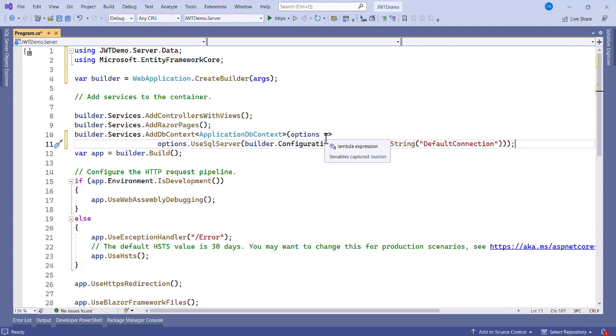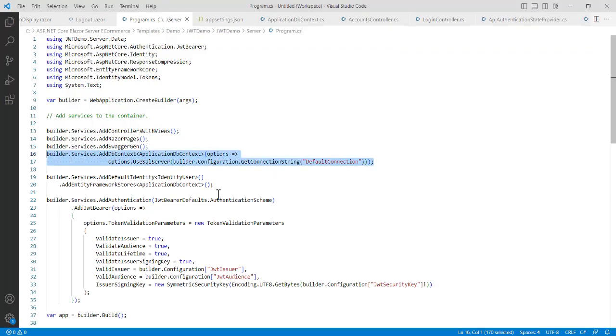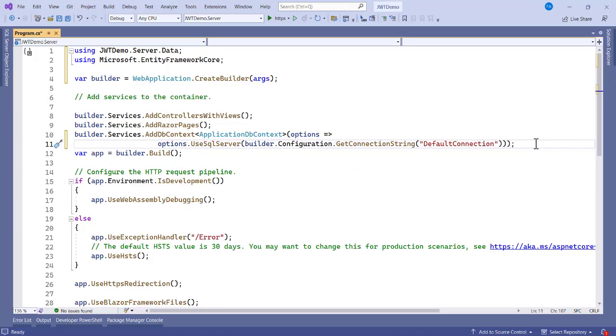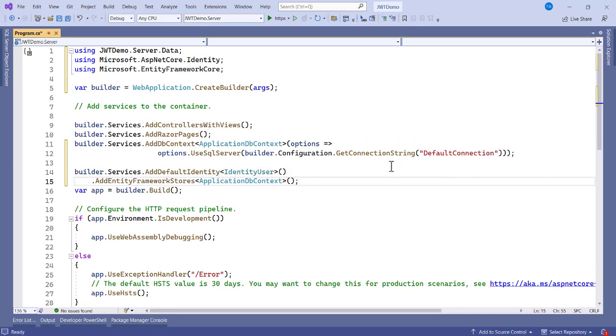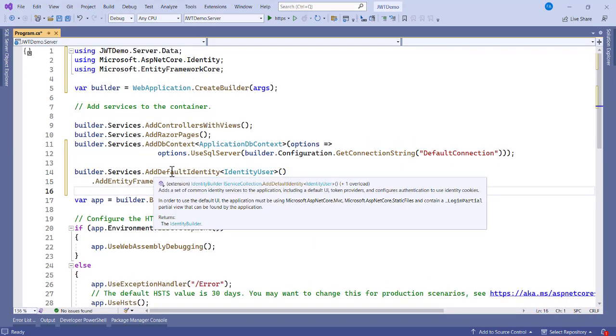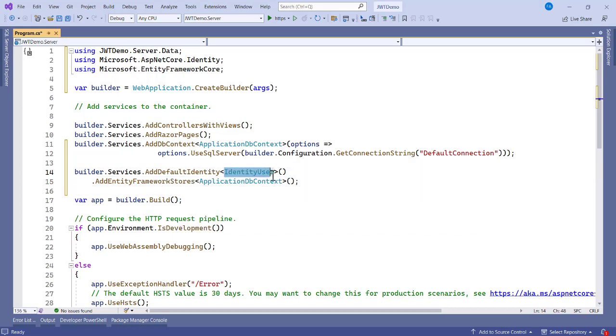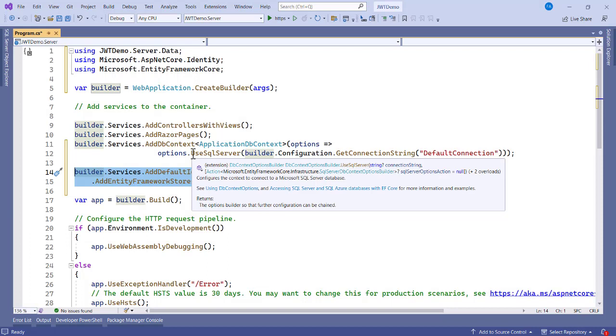Okay, so once you are done, we have to register the identity user as well. Remember that in the ApplicationDbContext, we inherited from the IdentityDbContext. So we have to also register that service over here. And to do that, we can just use this to register that. So builder.Services.AddDefaultIdentity, we pass in IdentityUser. Then here we use the Entity Framework store, so we can use this to register that IdentityDbContext. Now once you are done with this, we are good to go.